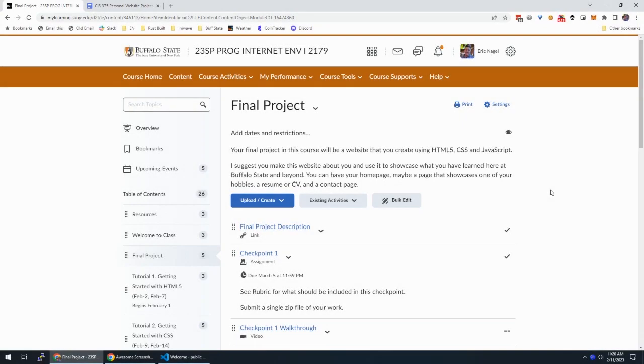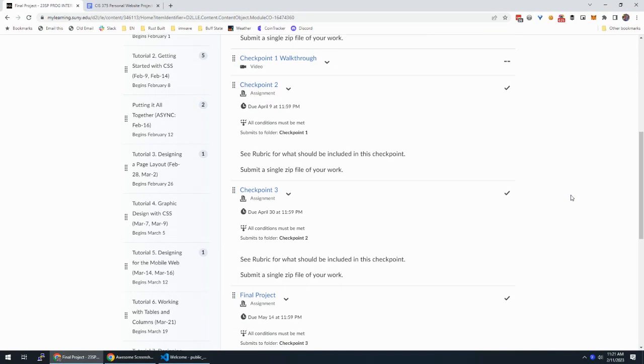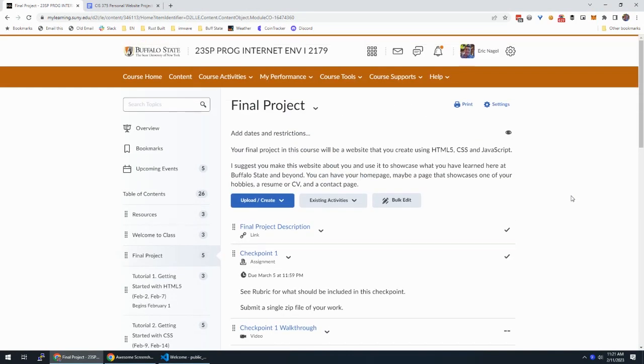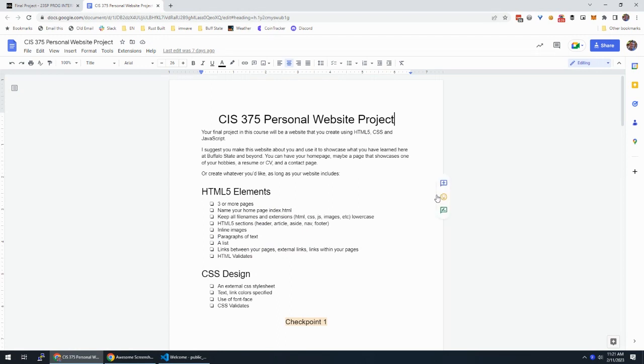All right, so the first checkpoint for your personal website project is due in a couple of weeks. And I use these checkpoints just to make sure that you're on the right track and everything. So in Brightspace, we have right here Final Project. If you click on that, you'll see the final project description, which takes you to this Google Doc.